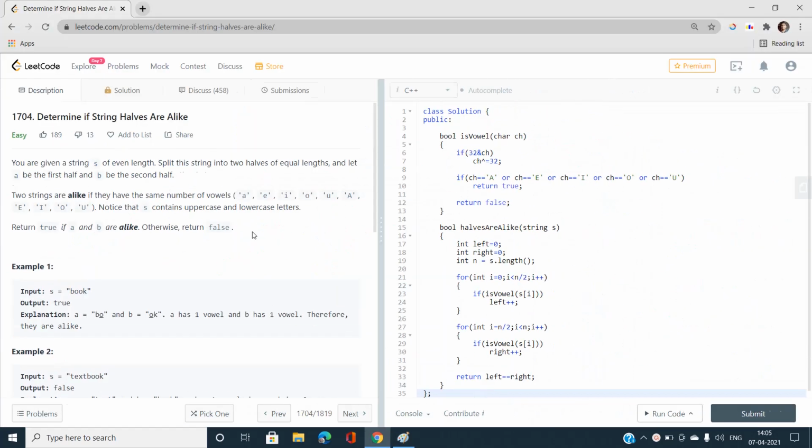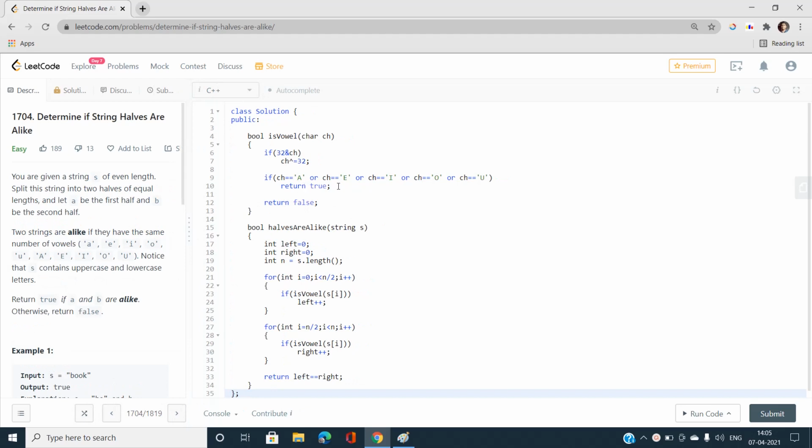I have an isVowel function that basically checks if my current character is a vowel or not. If 32 and ch, that is, if there is a bit at the fifth position from the right in its binary representation, with zero-based indexing, and it is 1, it means that it is a lowercase character, small a to small z, that is from 97 to 122. Just take XOR with 32. Now ch becomes the capital case character. Just check the vowels a, e, i, o, u. If any of them matches, return true, otherwise return false.